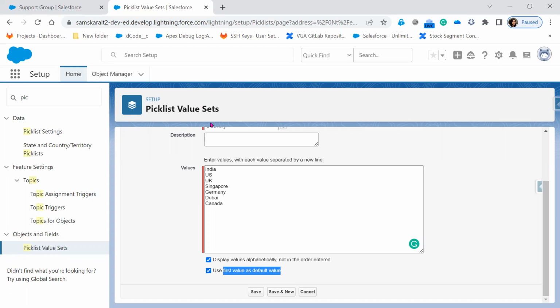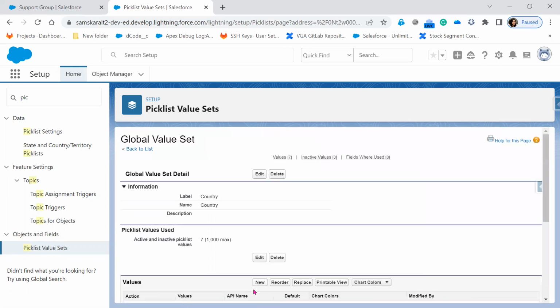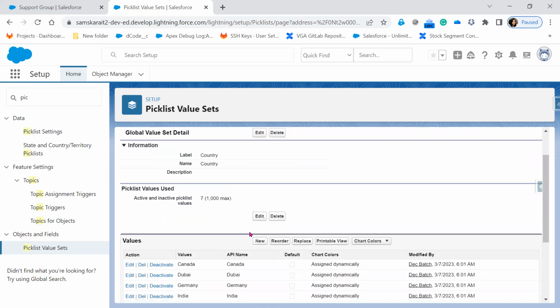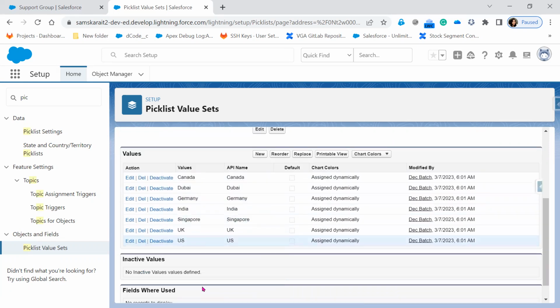Now, as this is a global pick list, and this pick list is used in different places, so let's not use this. Now I'll click on save. Whenever I click on save, it says that the country global pick list value is created with the sorting order.